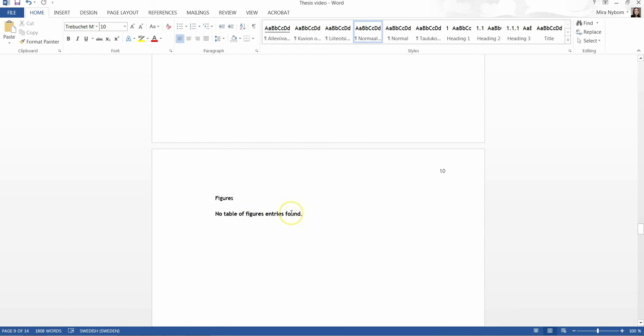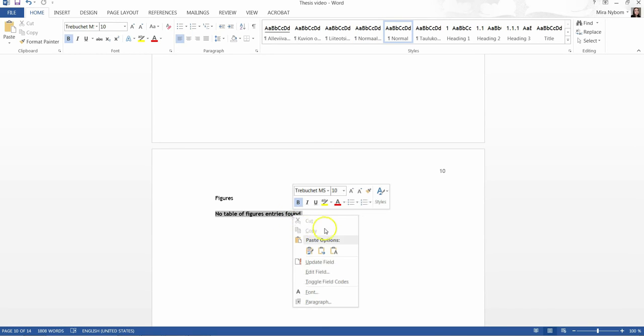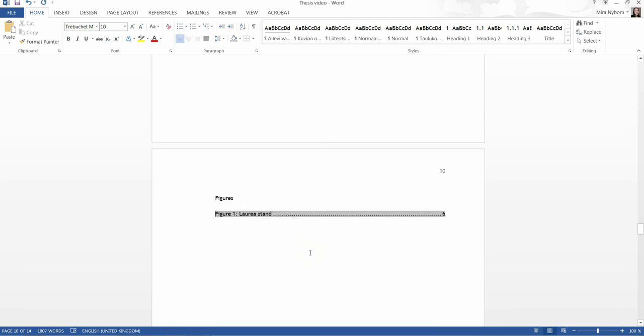Sometimes your table of figures can show this error. Try update the entire field first. If that doesn't work, check that all your figures are named using Insert Caption.